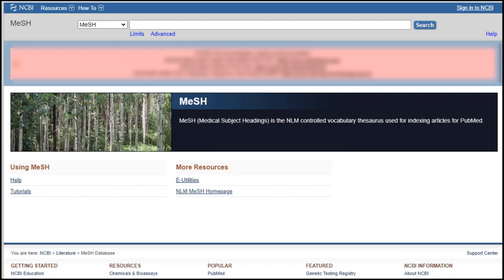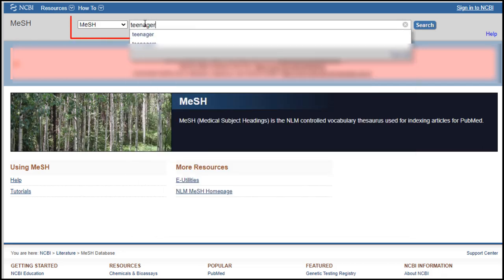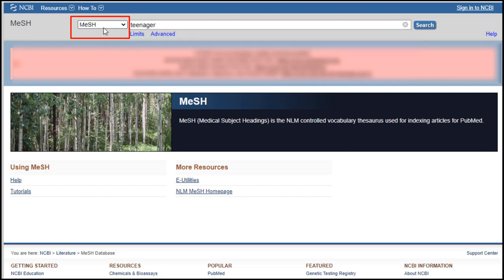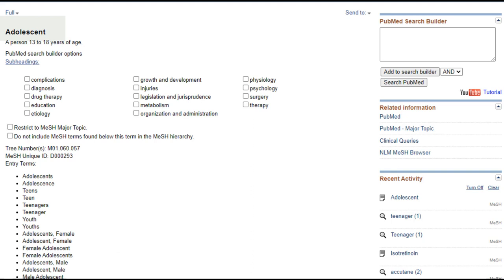When you use MeSH, each concept must be entered separately into the search box. We'll enter our first term, teenager, into the search box. Select MeSH from the drop-down menu and click Search. We are presented with one option, which is adolescent.